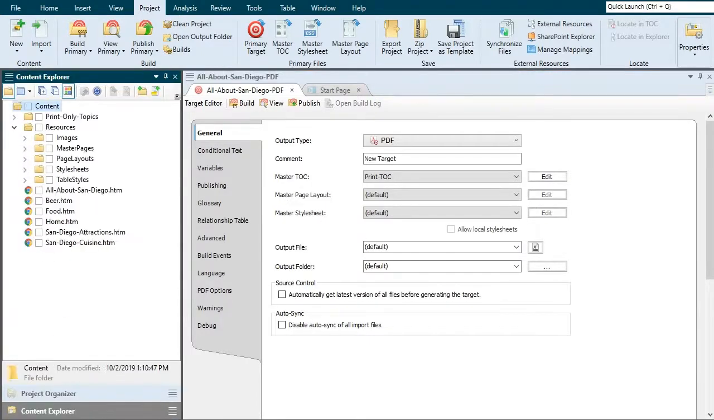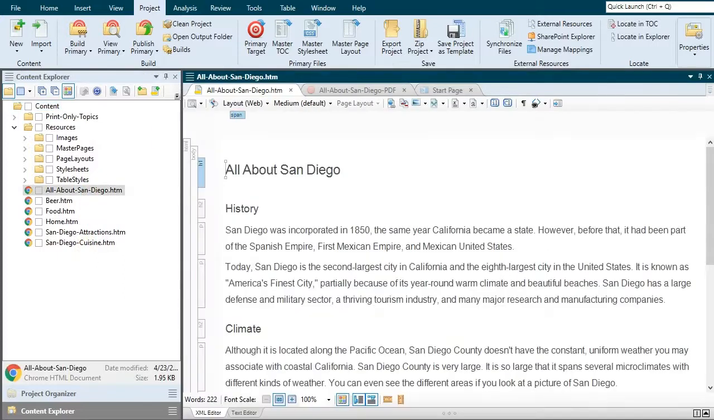That's not the case with topics. When you open topics in the Content Explorer, they open in the XML editor. This is the editor where you'll be spending most of your time, so it's a good idea to become familiar with it as much as possible. This editor is sort of like working with a Word document in some ways, but there are definitely some unique features in Flare's XML editor.